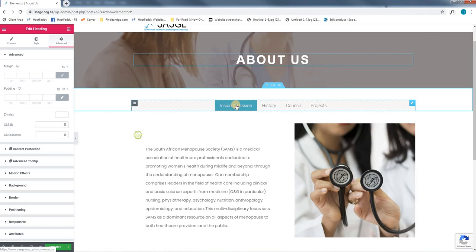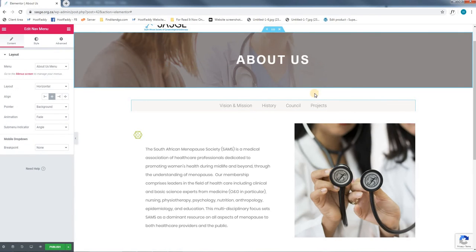In other words, it shows the different pages and links to them. We are able to select the Edit Nav menu, and you will see the window on the left hand side appear yet again. Here, we are able to choose which menu to display. As you can see, we are currently on the About Us page, so we are showing the About Us menu. Next we can change the layout, alignment, the pointer, animation, and so forth.